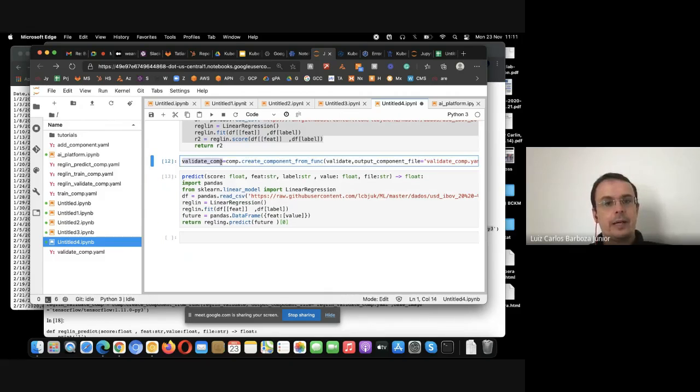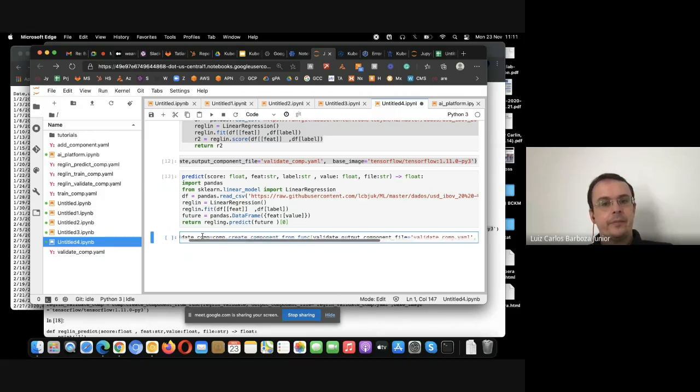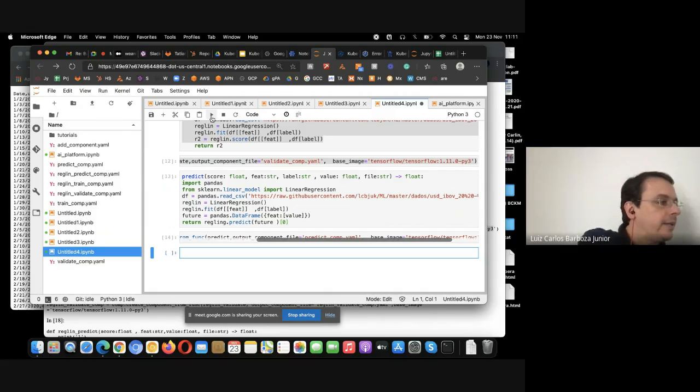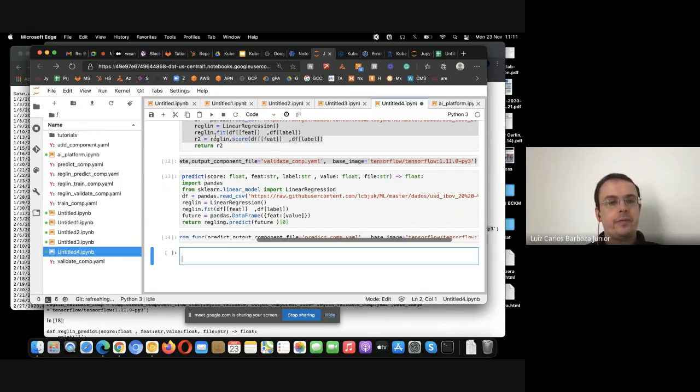Finally, create our last component in order to create the pipeline. Here is predict. All right, now we have it. And finally, I'm going to create the pipeline. This annotation here.